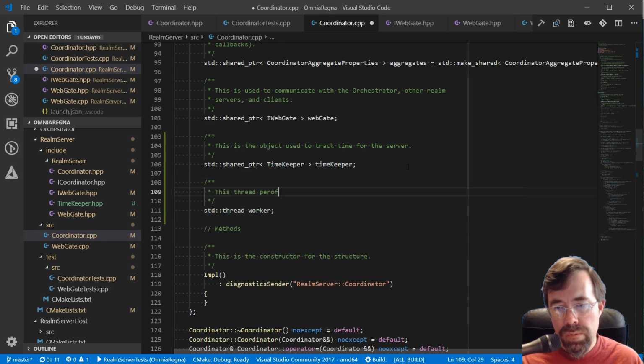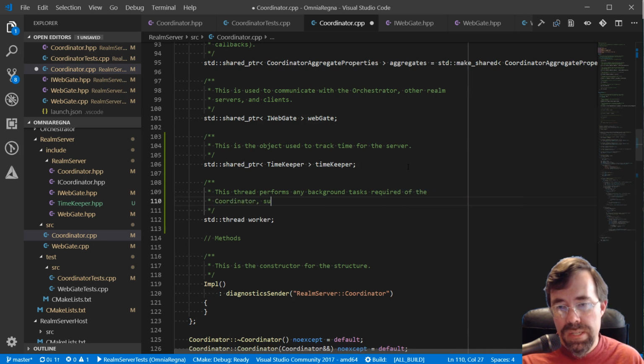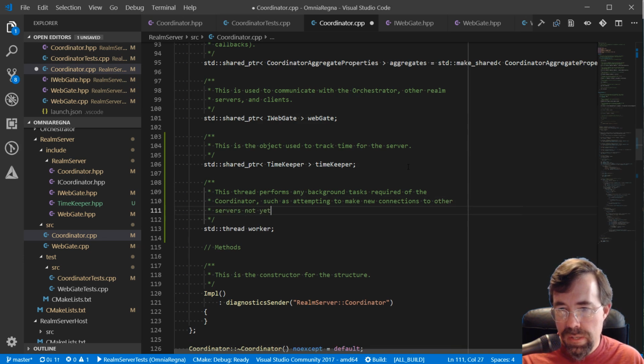This thread performs any background tasks required of the coordinator, such as attempting to make new connections to other servers. Not yet. We'll just end there.